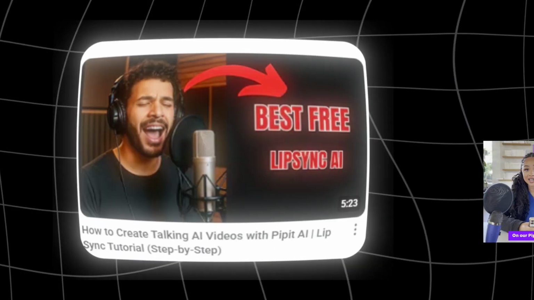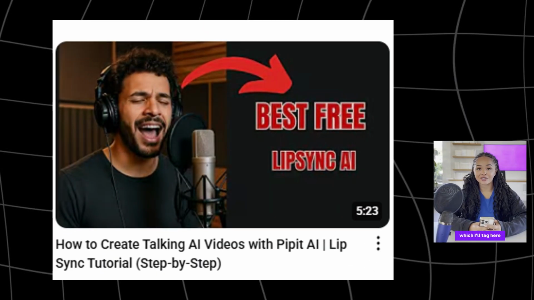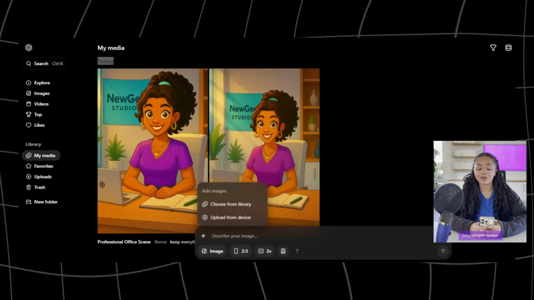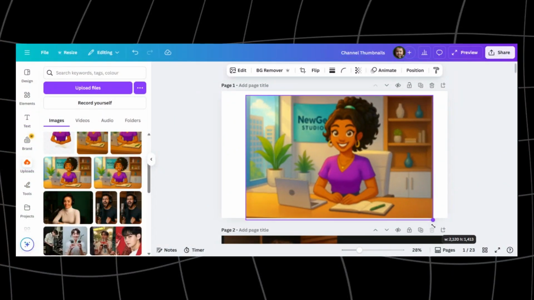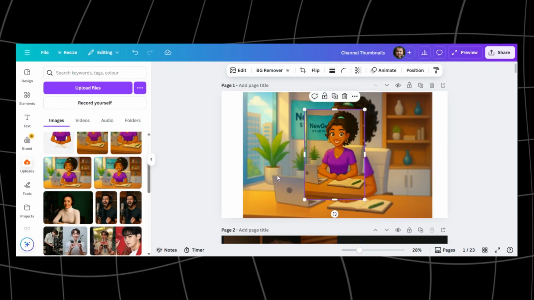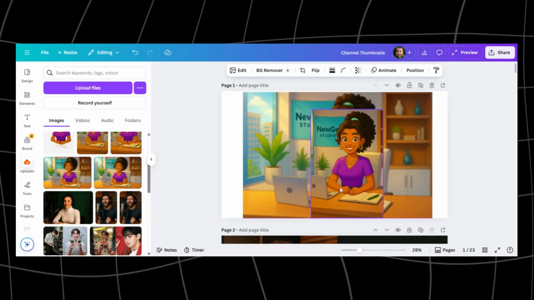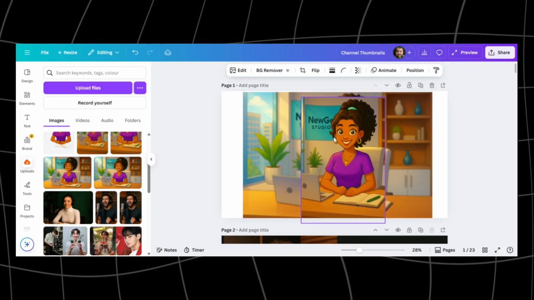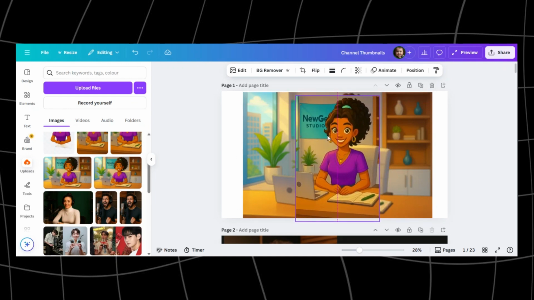On our Pippit AI tutorial video, which I'll tag here and link in the description box, I told you that Pippit only supports videos in the vertical format. Save both pictures. You'll see why this is important later. I tried layering the two images in Canva, but that didn't quite work. As you can see here, most of the elements in the background just don't align. The goal is to layer both images so we can have a 16:9 aspect ratio.